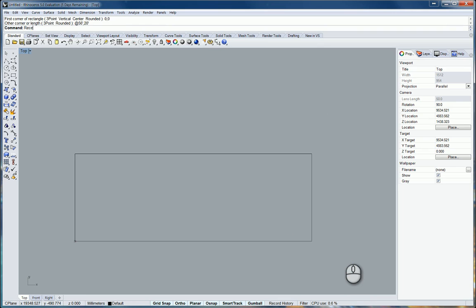Then another rectangle at 0,0 and then at 20 feet, 20 feet. Then another rectangle at 0,0 at 4 feet, 6 feet. Then we're going to move that rectangle into the place where it belongs, and we'll press enter to finish selecting objects. Just click an arbitrary point and then say at 4 feet, 2 feet.